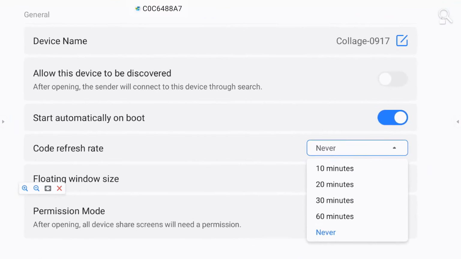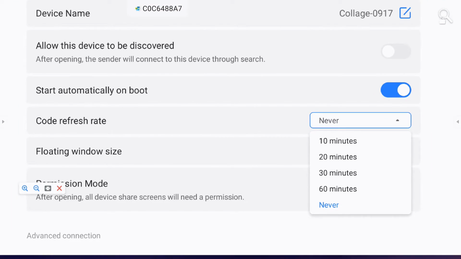I told you I have mine set to never. The default is 10 minutes. What that means is every 10 minutes, this code here will get a new code. That will only impact new connections. Anybody that is currently connected is connected unless they stop or sever their own connection. That is only for new connections.